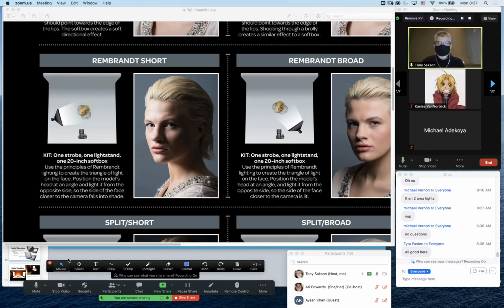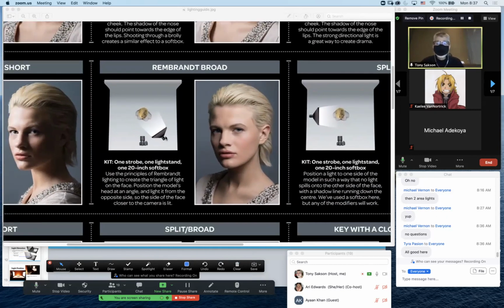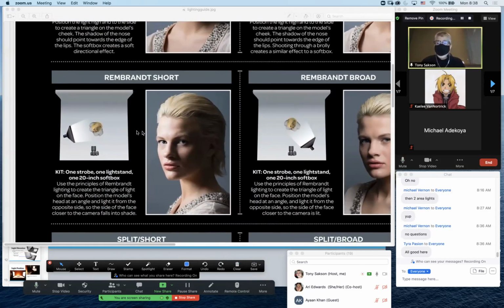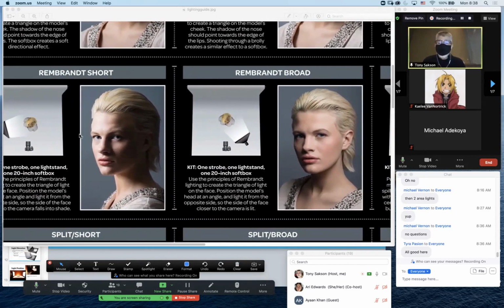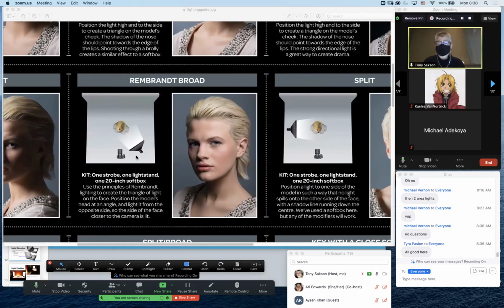All right, so the Rembrandt broad, we've switched it over. Now the broad side of the head is the side that's illuminated. Whereas the short one would have been probably 70, 75 degrees left, not quite 90, now we're at 30, 35, 40-ish, not quite 45. We still have the nose shadow going down, which means the light is slightly above.